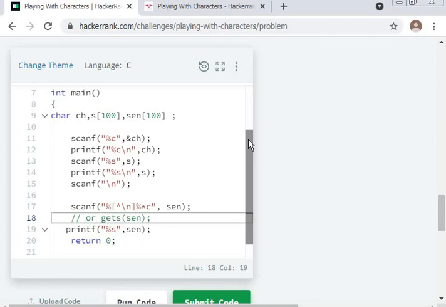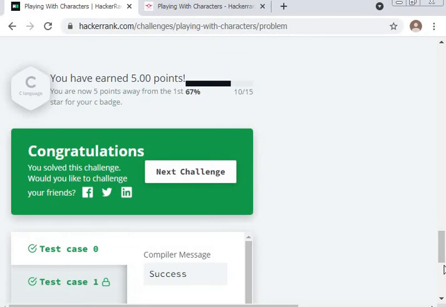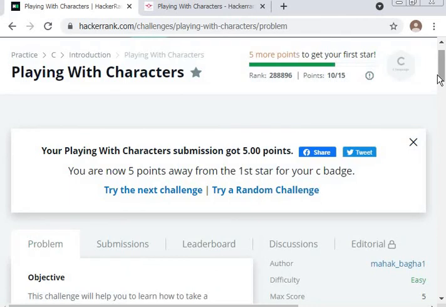And you run the code. So you can see the thing. Congratulations, you have passed the sample test cases, and click the submit button to run your code against all the test cases. So again, congratulations, you can go to the next challenge. So you are now 5 points away from your first star for your C badge, and you can try the next challenge. Check out your submissions.